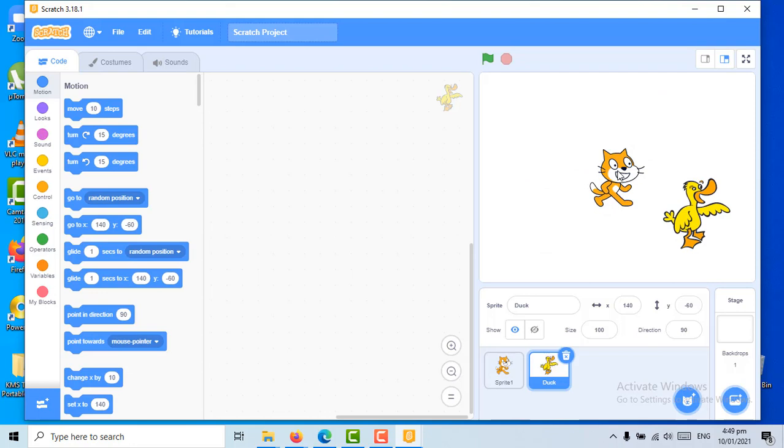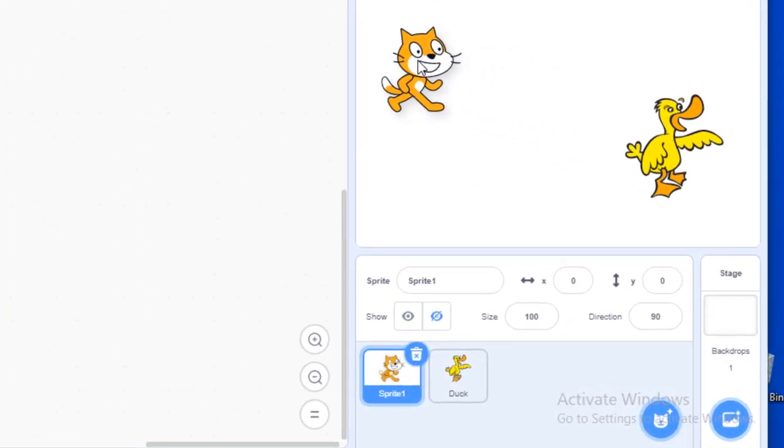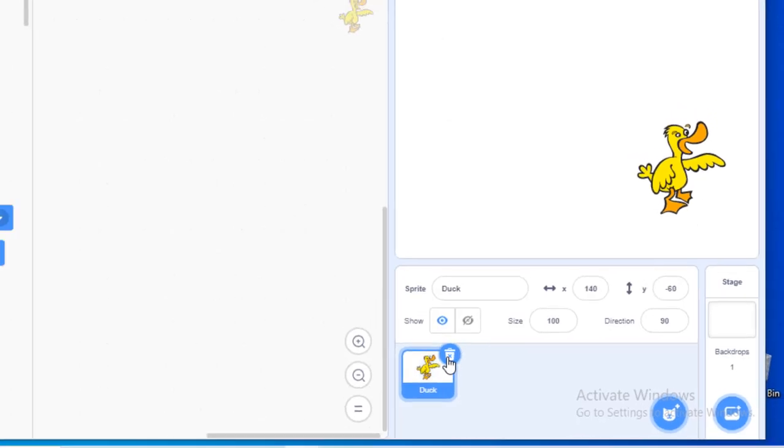When we open a new program or when we open Scratch, we will automatically get this Tommy Cat over there. But if you don't like it and you want to change, just simply, you see this bin box or garbage box right here. If you click on it, you will erase the sprite from your program. And there you go.